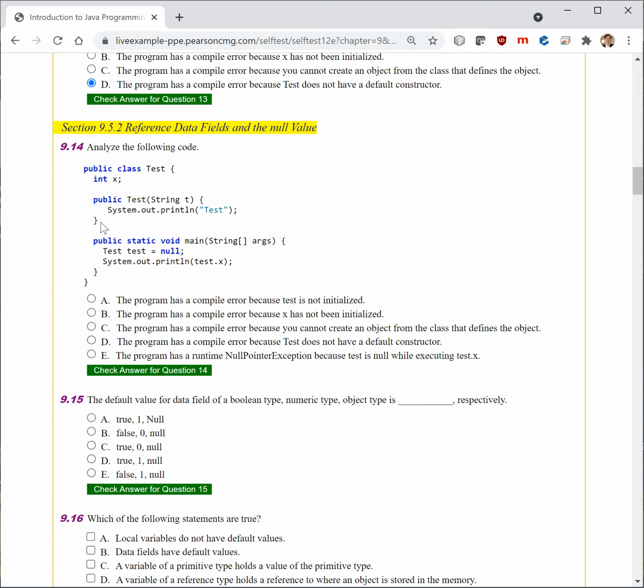Next question. Analyze the following code. So here is X, and this is the one here. And now you have a test is null, and this is test.x. So you don't have an object. So this is a null pointer exception. And the program has a compile error because test is not initialized.